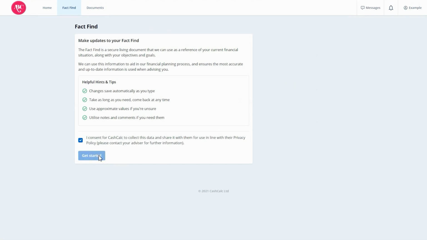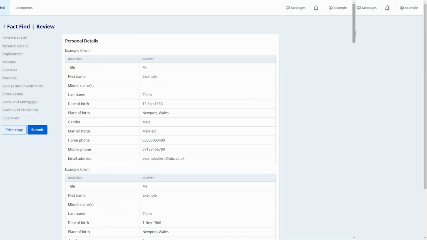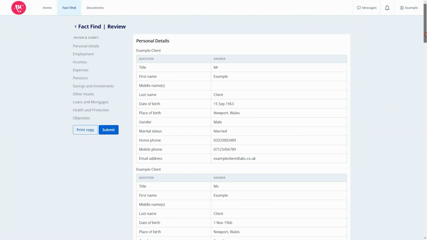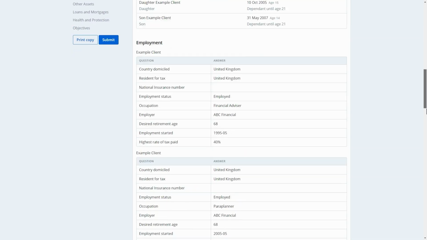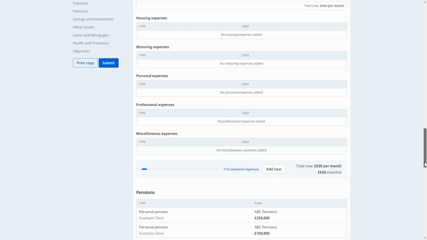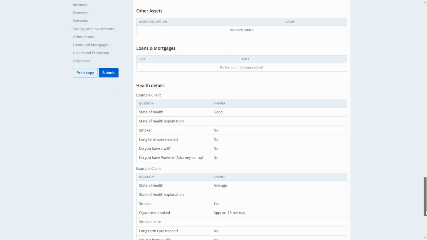Please note, CashCalc uses bank-level encryption, which is called AES 256, which means all information entered into or shared via the portal is encrypted and confidential between client and advisor.